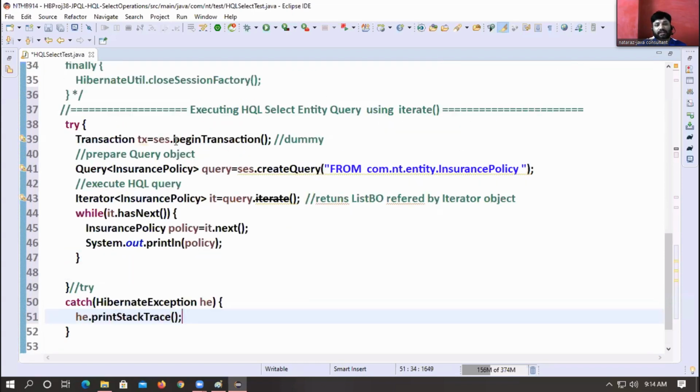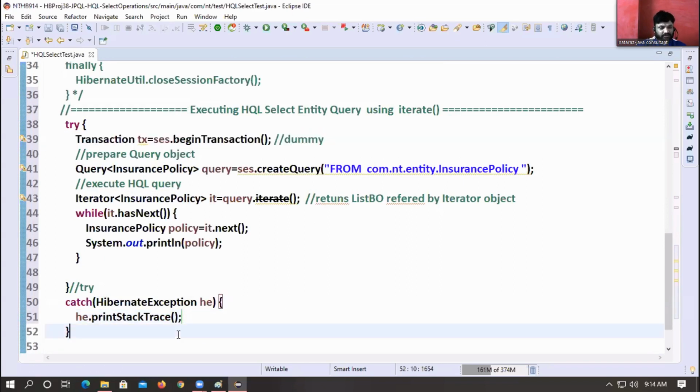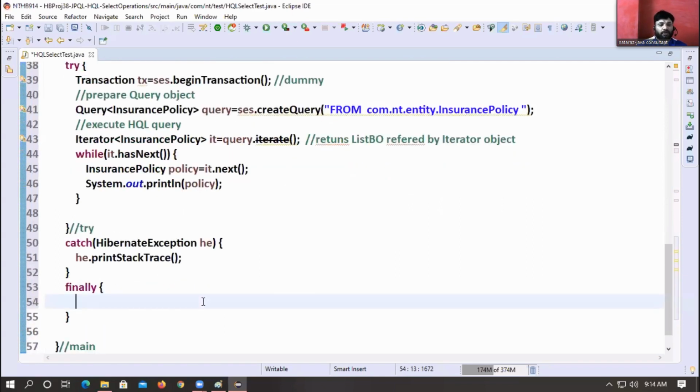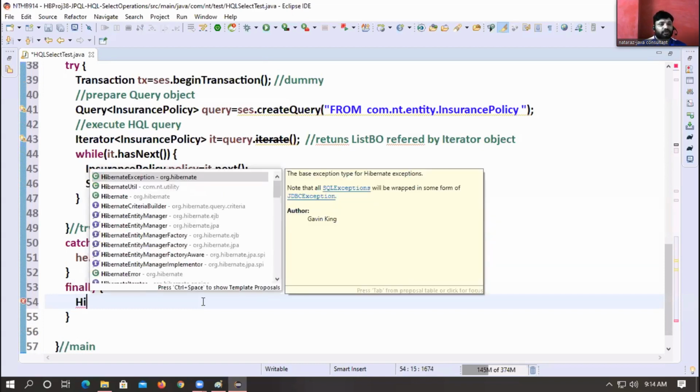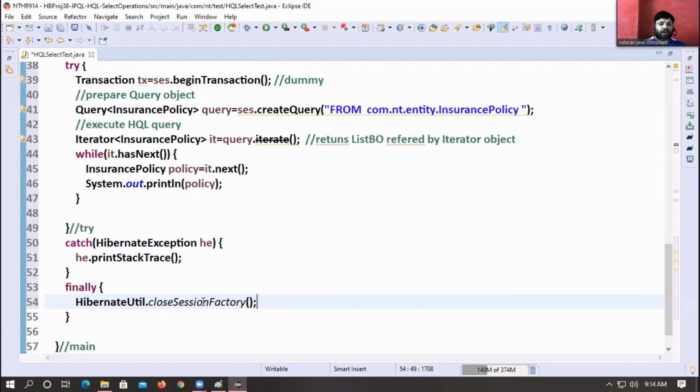I'm using get current session. That's why this dummy transaction. You know that, right? Okay. So here is my finally block. Hibernate util dot close session factory. Session I need not close.